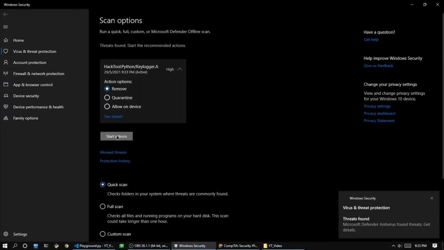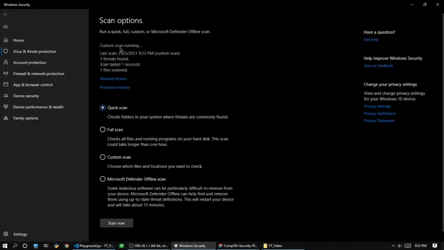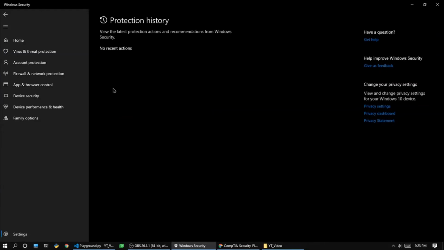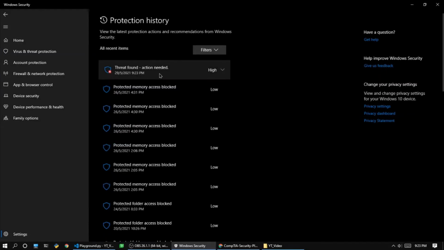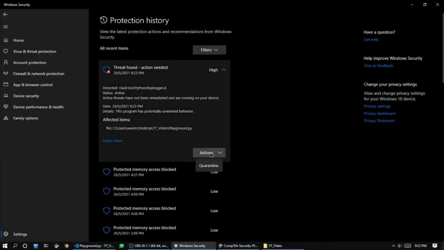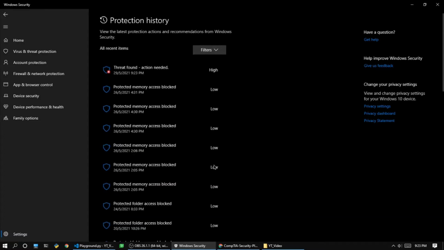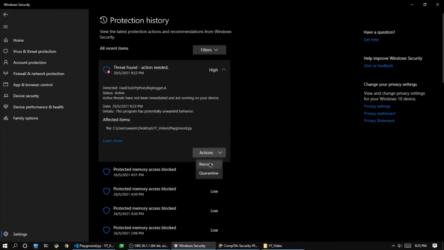So let's remove it. Start actions. Custom scan running. Protected, go to protection history. Always allow Windows Defender administrator access when doing this. Actions, remove. So yeah, it's probably removed it.